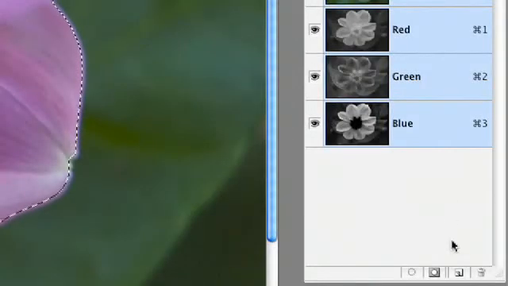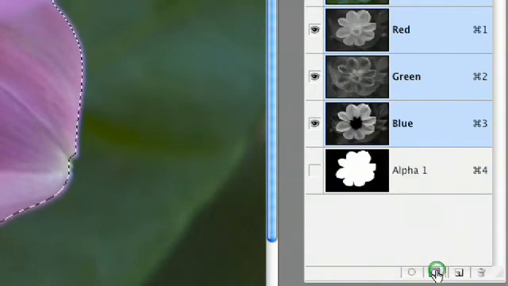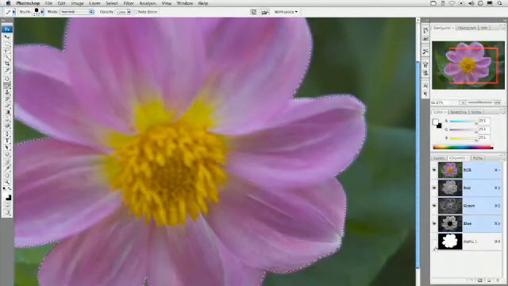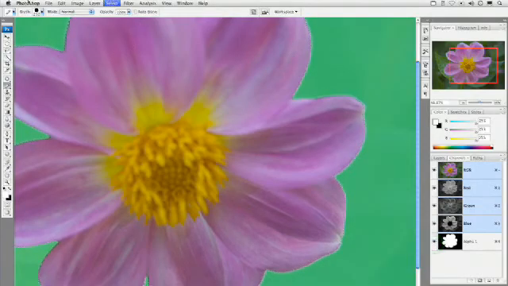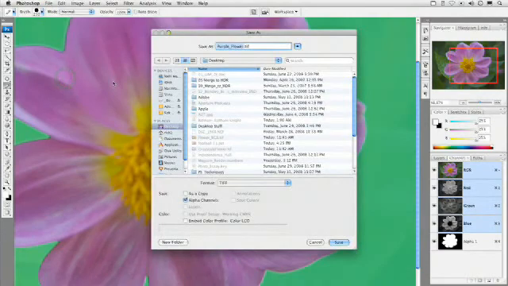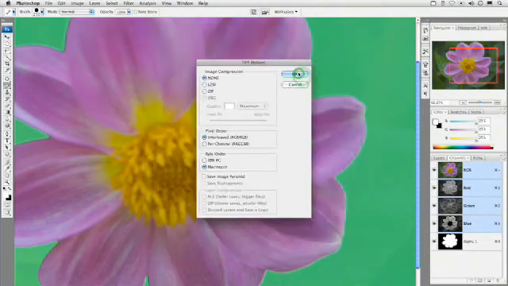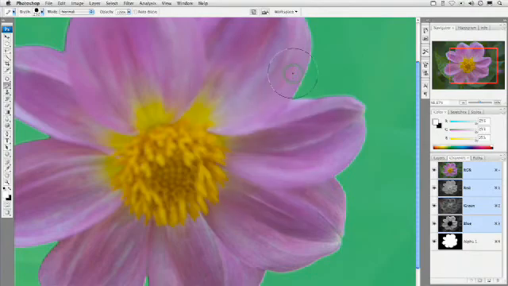In my channels palette, simply click the button that says Save Selection as a Channel, and there's my alpha. Turn it on, and we could just save this document. File, Save As, and we will save this as a TIFF file with the alpha channel included. No compression, make sure the byte order matches the computer you're working on, and click OK, and it's done. And it's as simple as that.